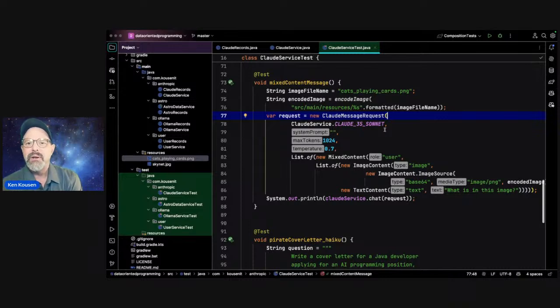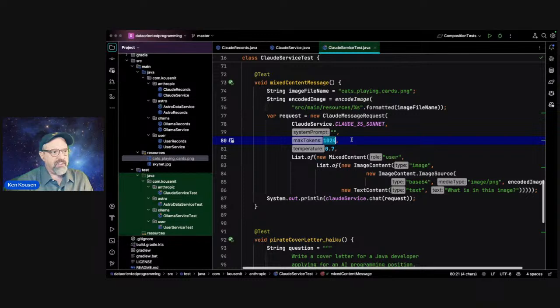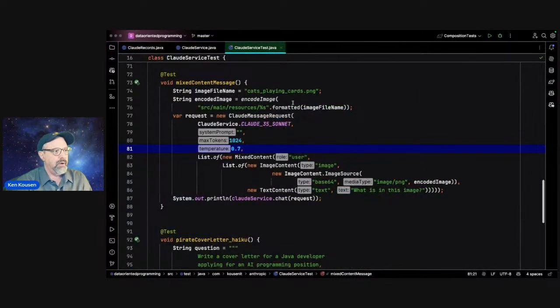Here's another one. I didn't put in a system prompt, but you're no doubt aware that you can put in system prompts and give it global context. You know, you are a, or write your responses as though you're a pirate, something like that. Do it in pirate speak. Here's my max output tokens. I put the temperature to make that fairly variable. That's the degree of randomness in the output.